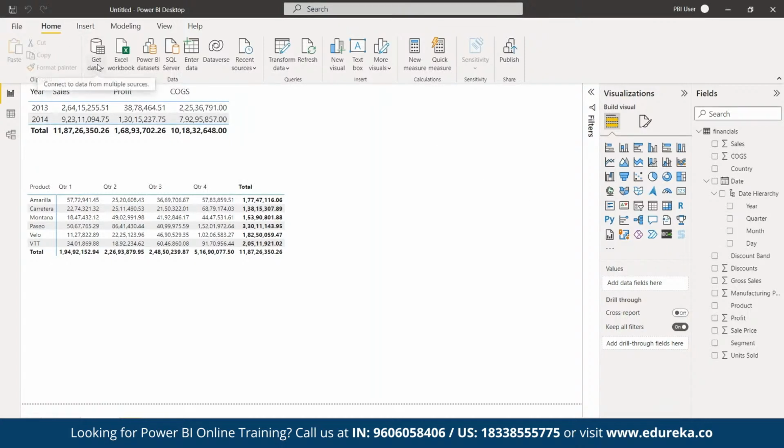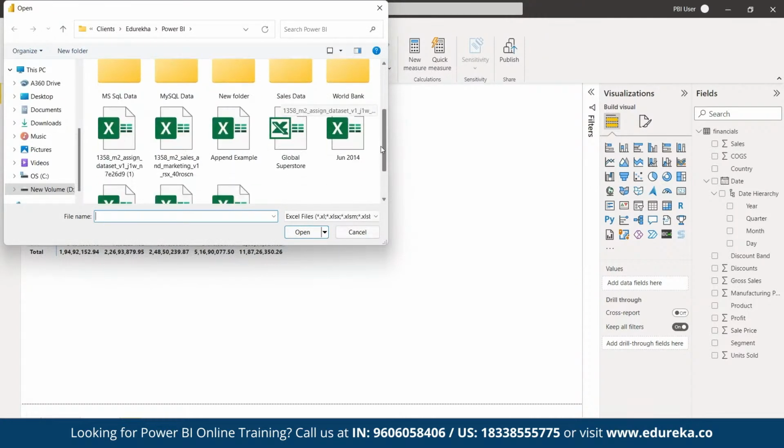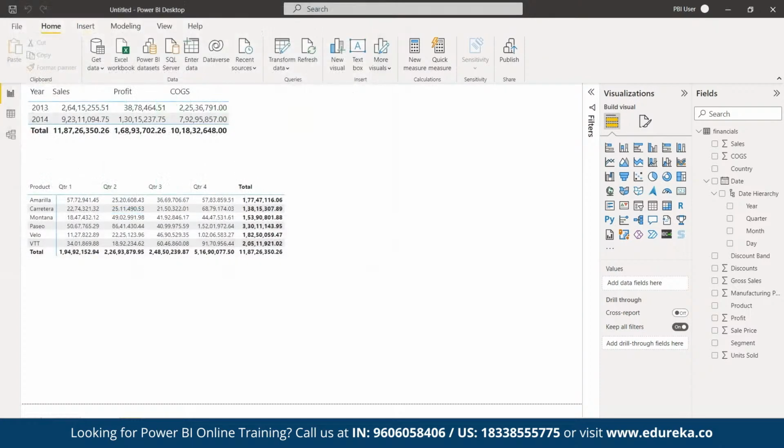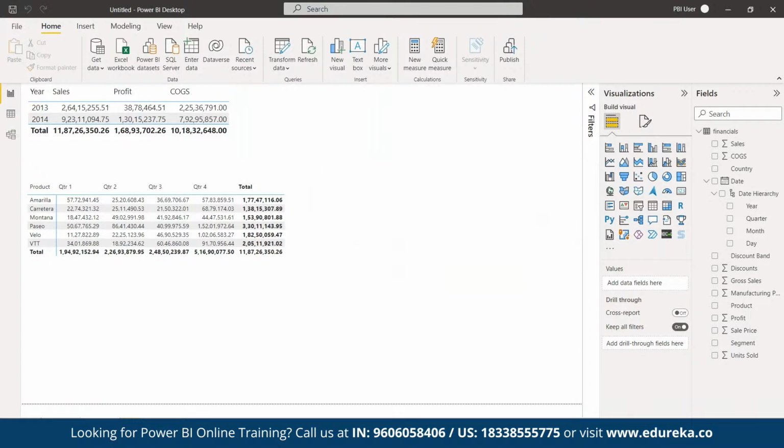I would just connect one more data set, a couple of data sets, so that we see what will happen. What I use is Global Superstore. I'm just using this data set to show you a few things on relationships: what relationships mean, why relationships, how you can model with Power BI. Basically, what I'm trying to show you is how to do data modeling in Power BI.